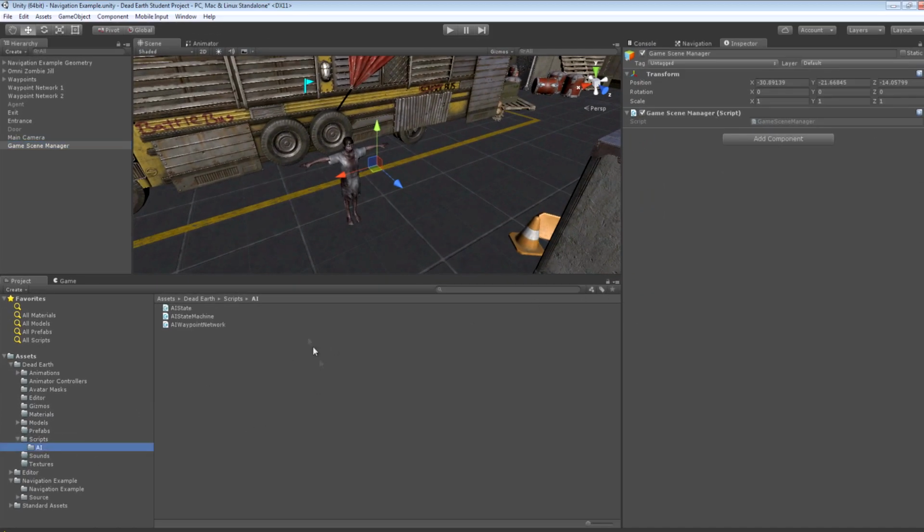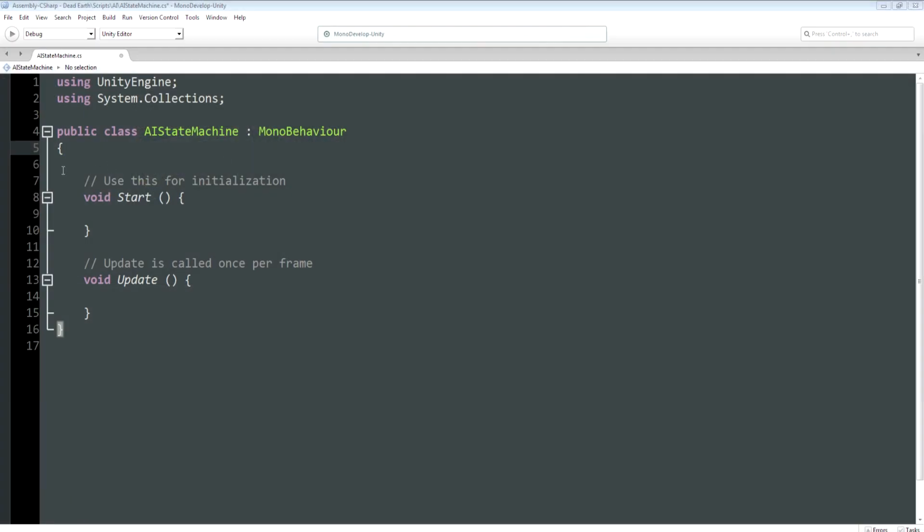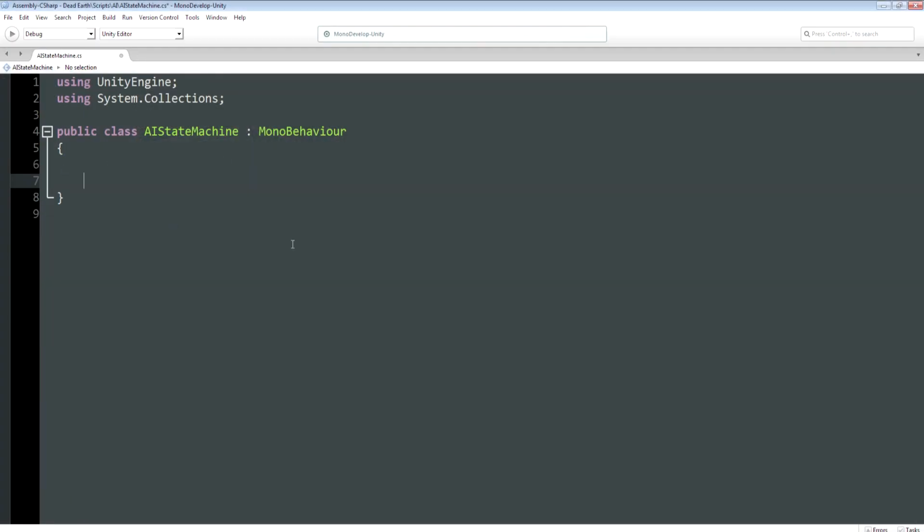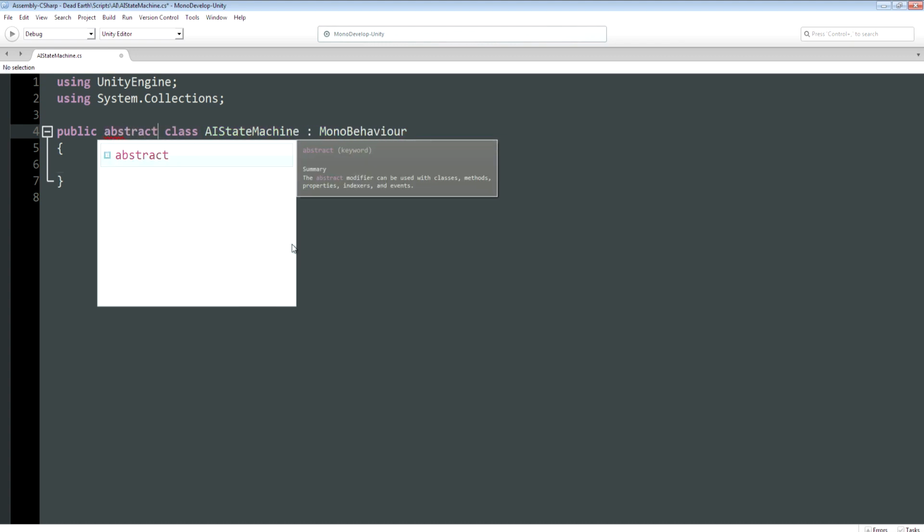And I think the first script I'm going to work on is the AIStateMachine script. So I'm going to double click on that and open it up in MonoDevelop. So I'll start by getting rid of the boilerplate stuff. I do actually need a Start function and an Update function, but I prefer to add them when I'm ready. And because this is going to be a base class, we don't ever really want it being instantiated, so I'm going to make this an abstract class.